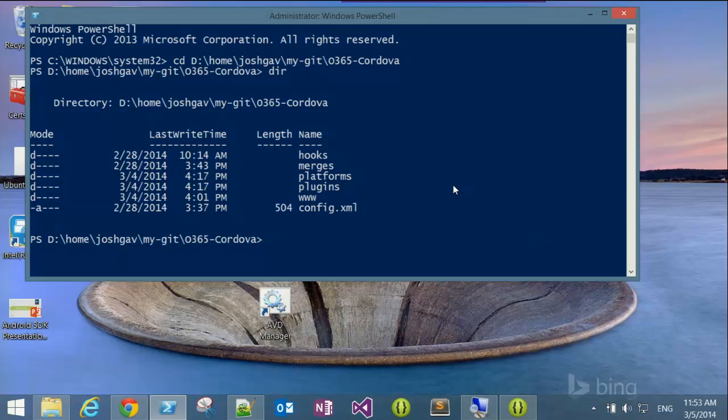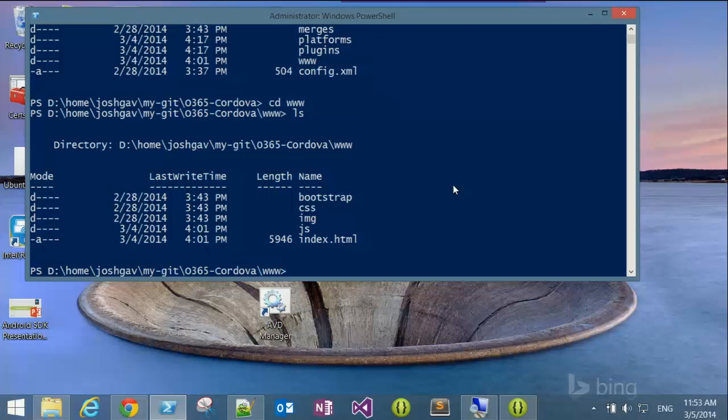And I'll show you the way that the directory looks. So when you do Cordova create, what you end up with is this structure in your folder. Most of it is not relevant. Your key thing is that www folder. You go into that folder, and you've got index.html, you've got a JS folder, a CSS folder, all the kinds of stuff you would expect for a web application.